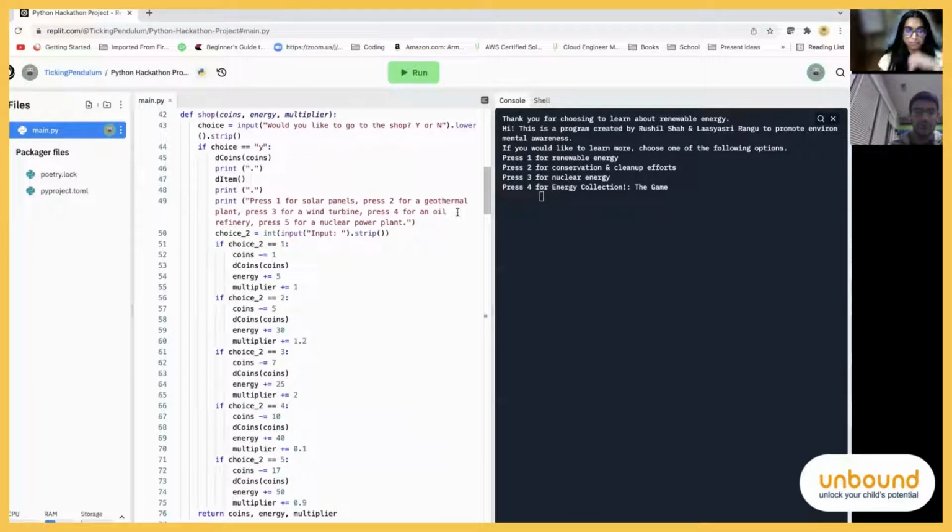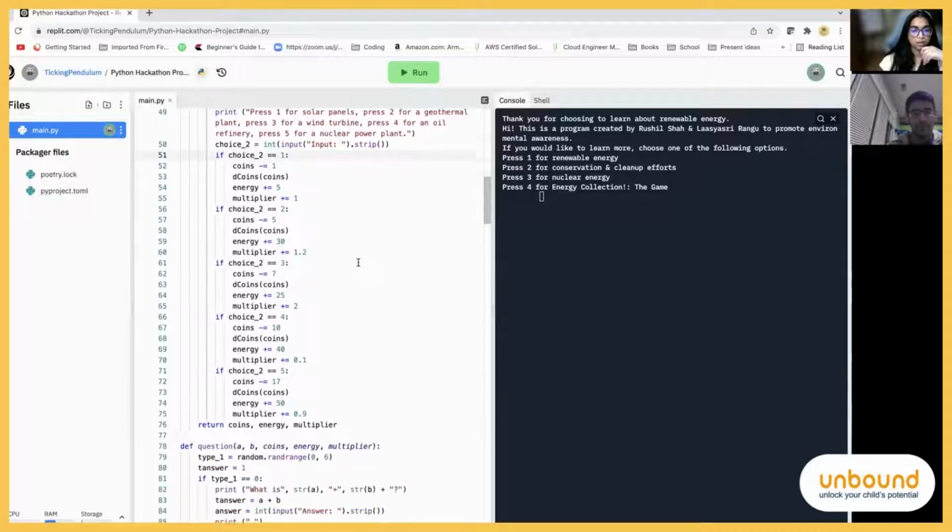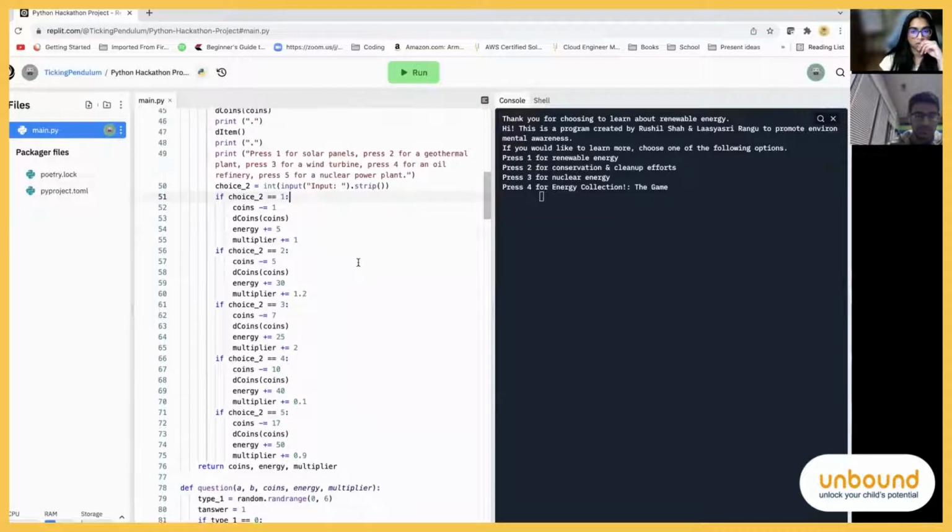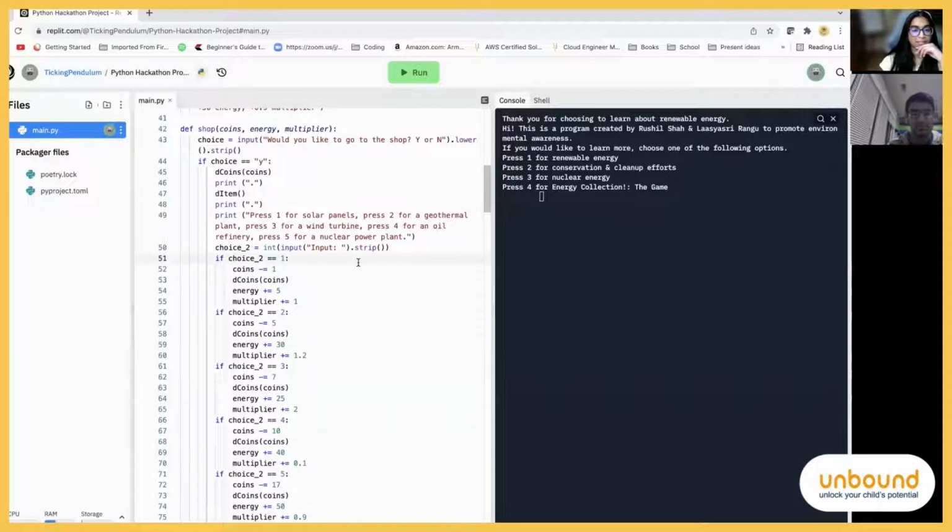For example, if a user decides to buy a solar panel, then they can choose that by pressing 1. And then if choice 2 equals 1, then 1 coin will be subtracted from the total. The program will display how many coins there are. 5 energy will be added, and the multiplier will increase by 1 as well. And then, yeah, those are the commands. Oh, sorry. There's also the question command. If we scroll down a bit.